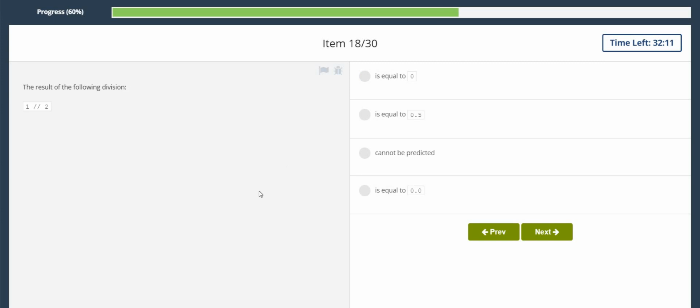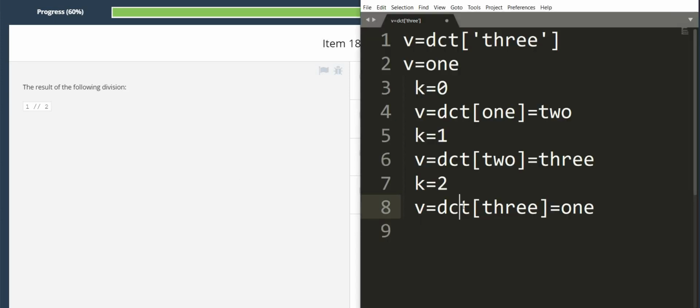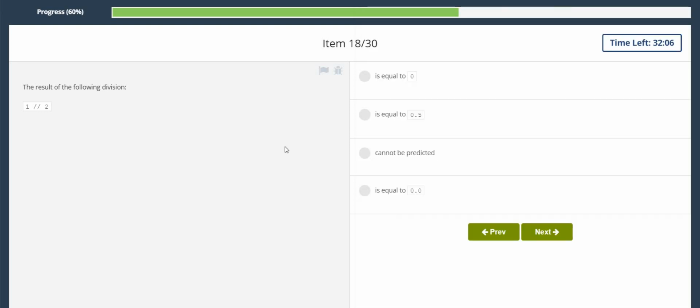The result of the following division: 1/2, it is integer division. So we will get the answer as 0.